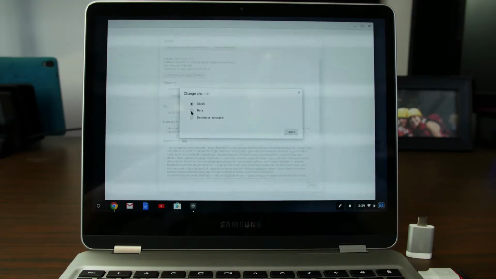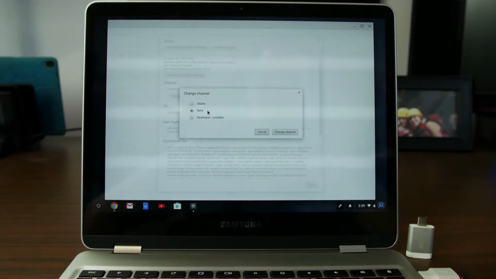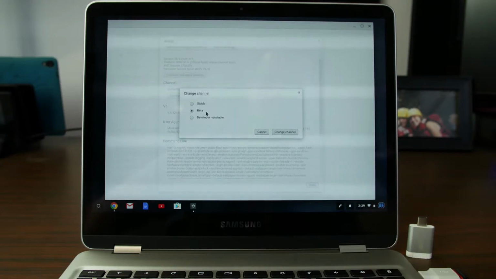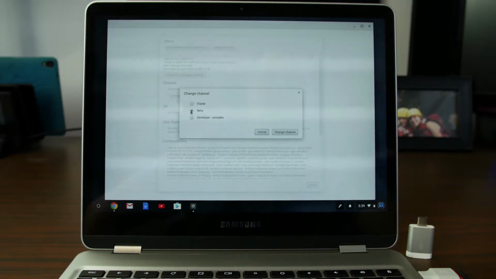Beta is an option where you can change it to the beta channel, and this is going to get you the latest and greatest Chrome OS updates. Basically, as soon as they get it to a point where they feel it's stable enough to release for general use, they allow you to use it and test it out. It could still have some bugs, but probably it's going to run really well.